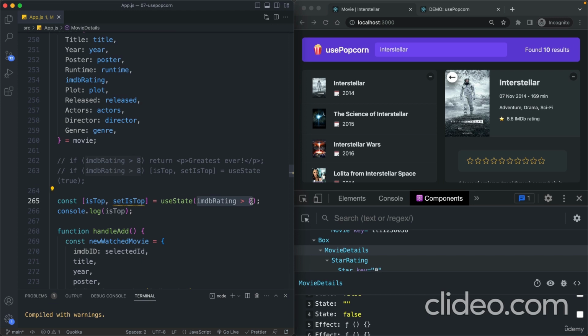However, when the component first mounts here, the IMDb rating will still be undefined, and so this here is then false, and so it will stay false forever, because nowhere we update the state, and on the second render, so when we then finally get the movie data, this will not be executed again.